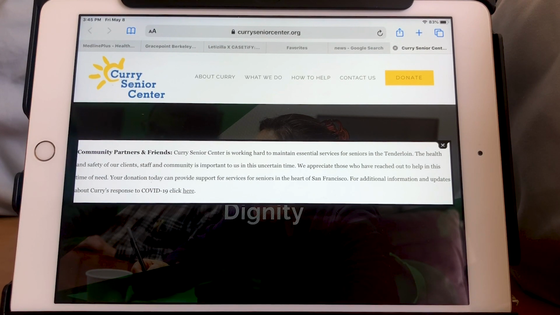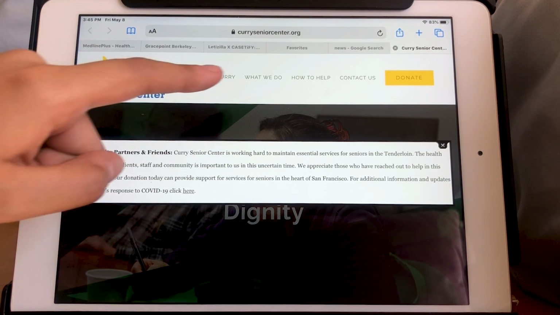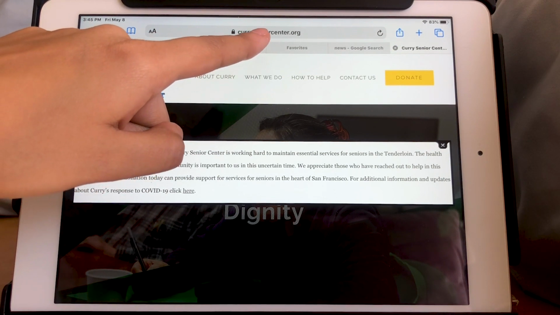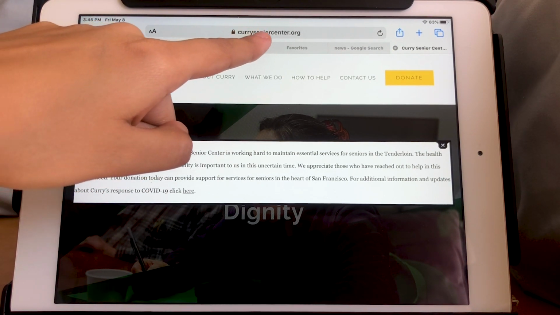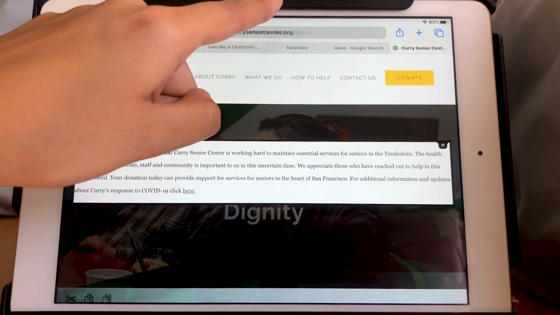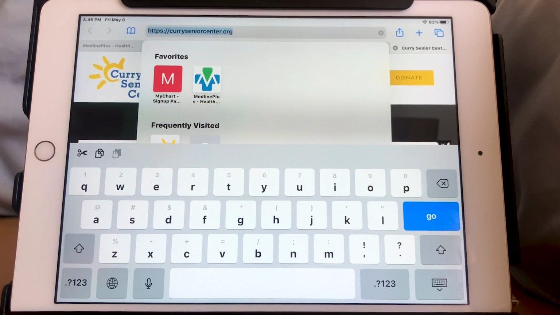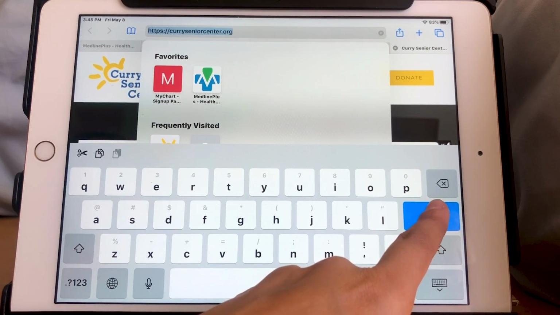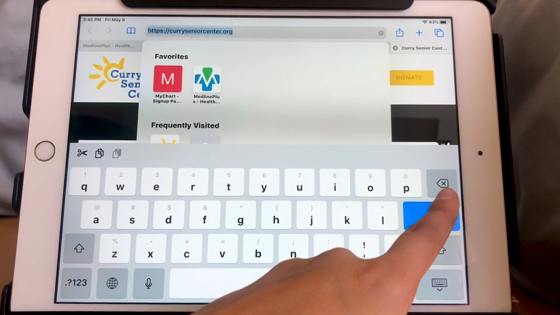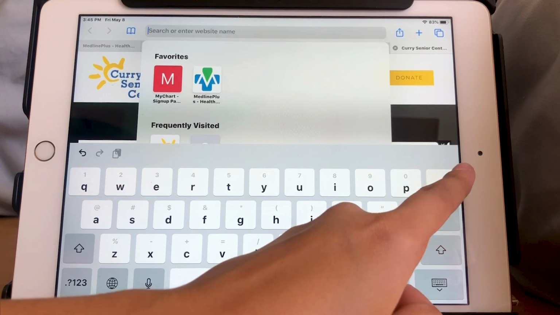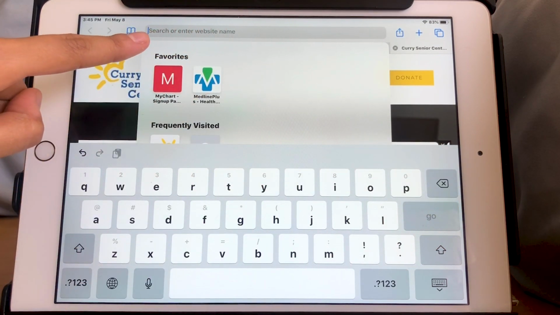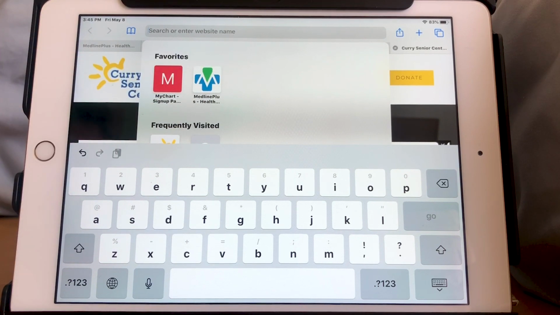Okay, so let's do one more practice, but let's go into youtube.com this time. So we'll do the same thing. We'll go and tap on the bar, which currently should say curryseniorcenter.org. It selected the text in blue, and I'm going to hit my backspace button, which is again that arrow with the X in the middle, until it's all gone, and I see it's all gone. Okay, so I will go to youtube.com next.